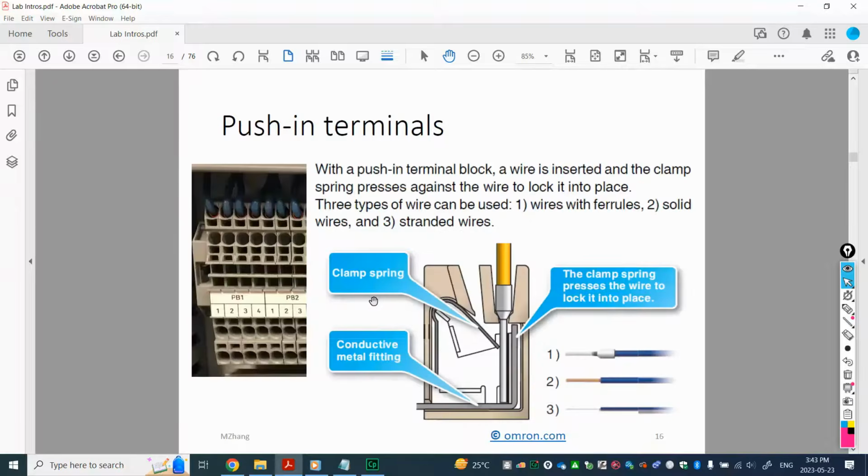Inside the panel. So what exactly is inside this type of terminal? This is what I got from Omron. If you look at the diagram, this is the wire going in, so we can push in, right?